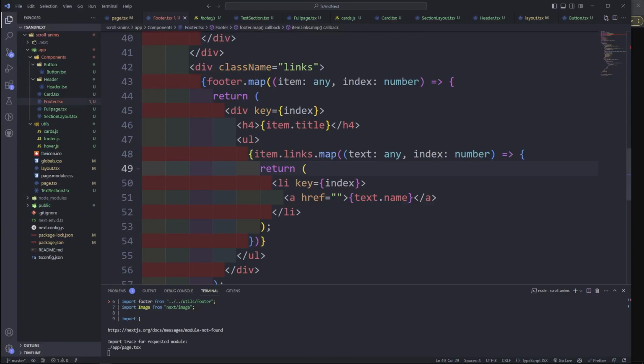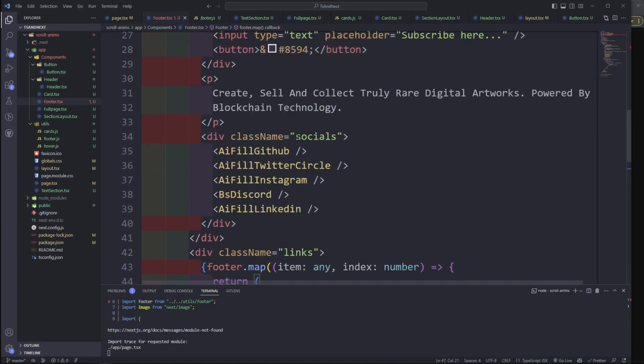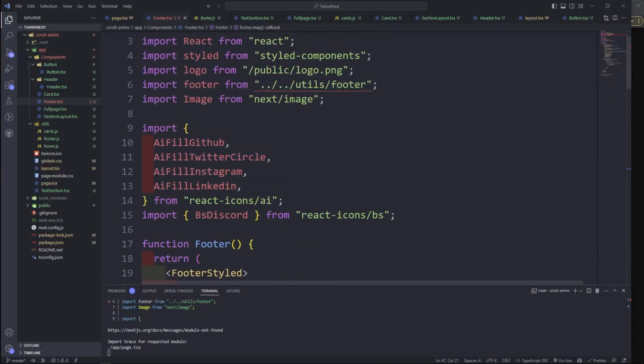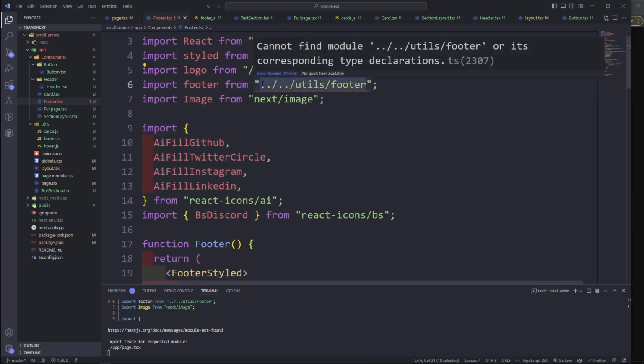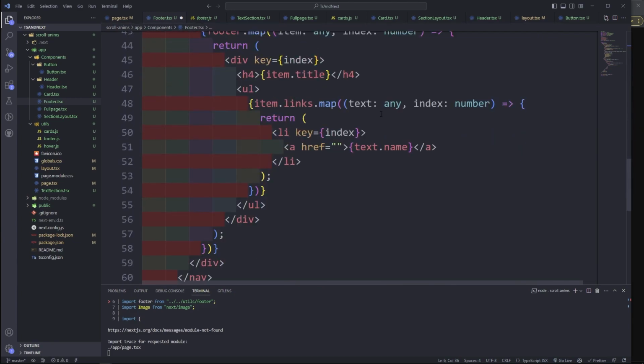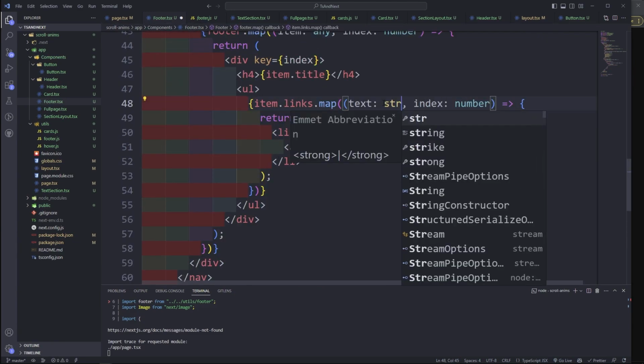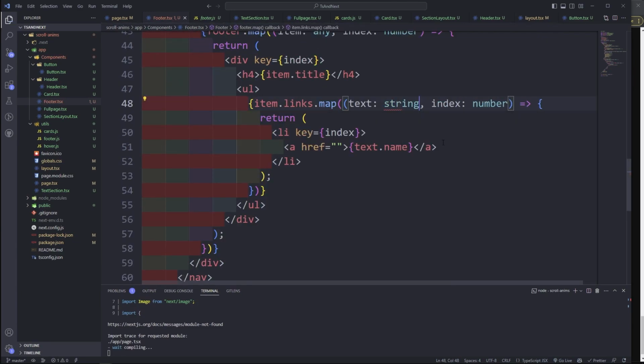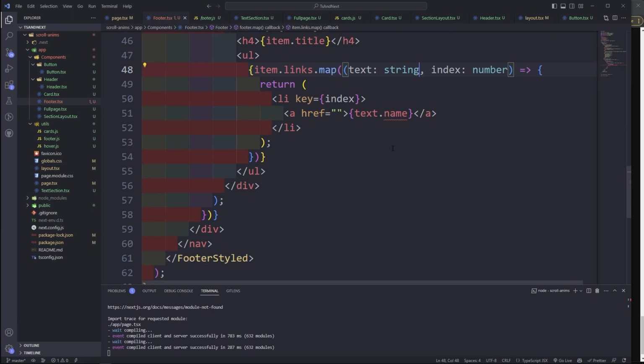Footer failed to compile. What's the error? Cannot find module. Utils, because the path was wrong. So this one should be string because the path was wrong. That's why, I think. All right, and no idea.